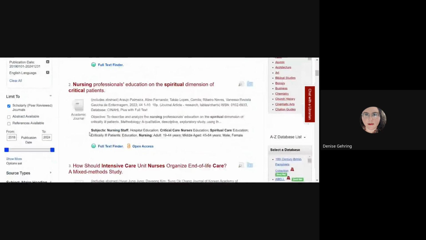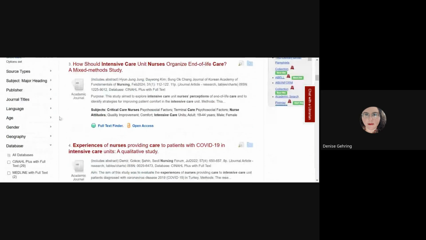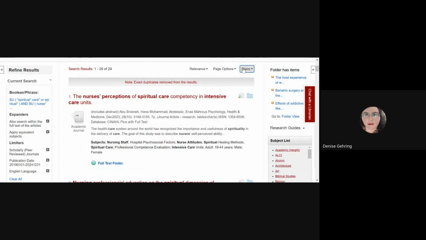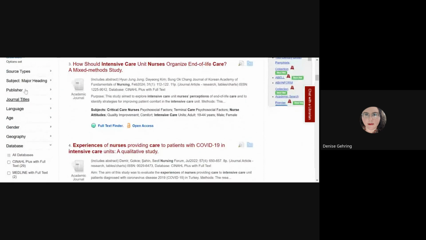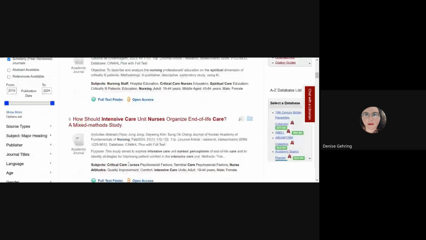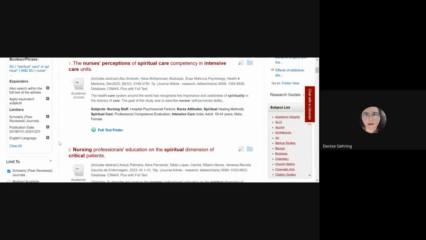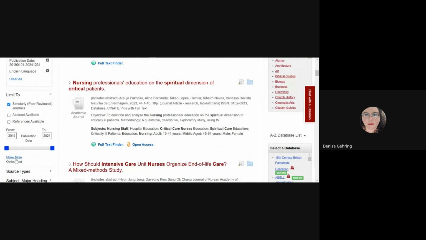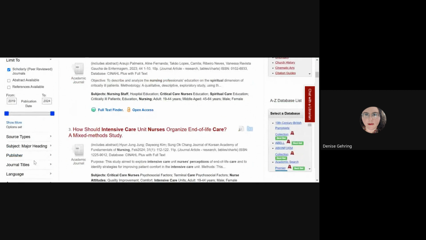And then just to note, if you do apply any limiters like down here, these will not be maintained in that permalink. So if you apply these limiters down here, they won't be maintained. Okay. If you go to show more, like I showed you under limit 2, and apply limiters that way, then they will be maintained. Okay.